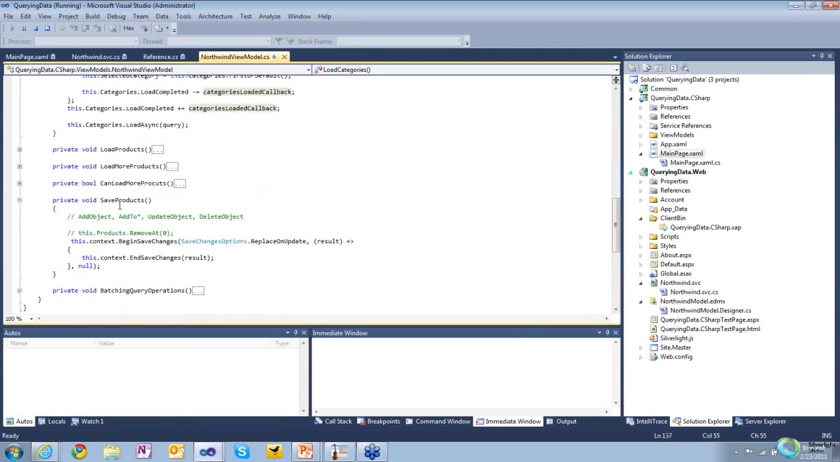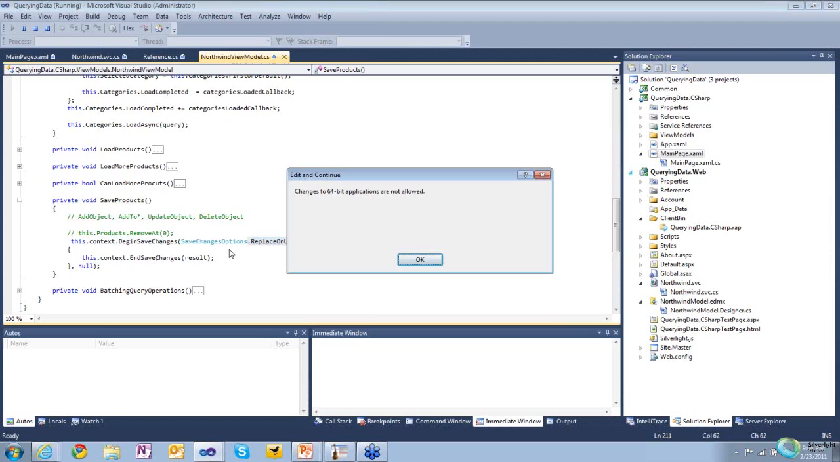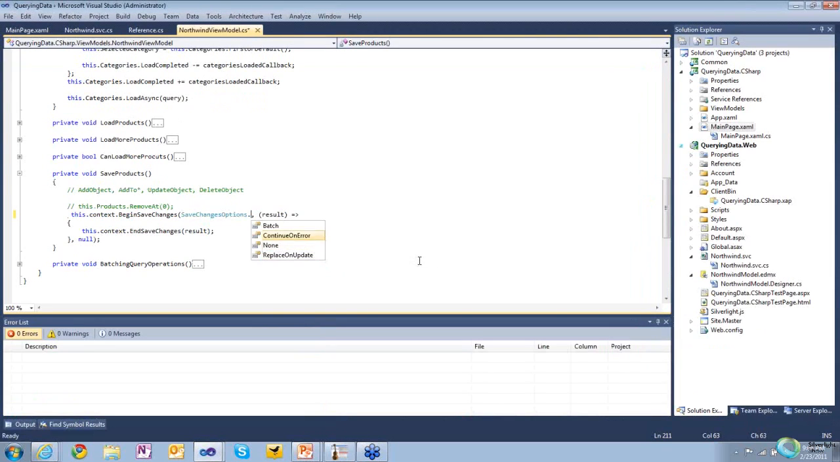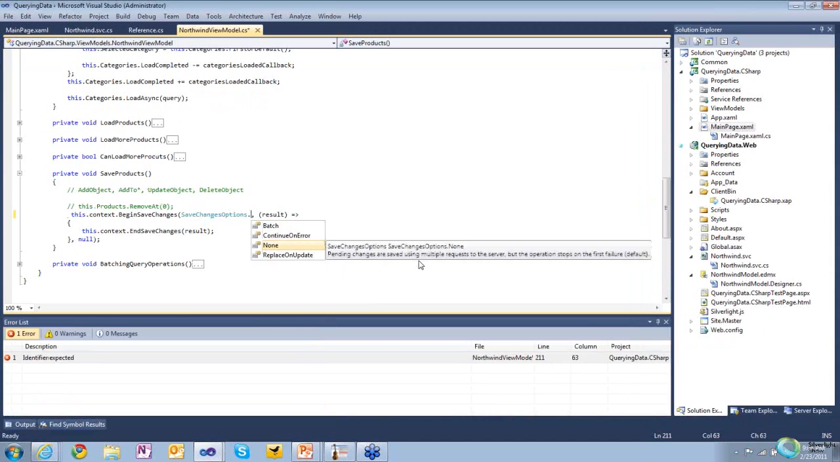So here in the Save Products method, it will be code once we click the Save Changes button. Here we can say context.BeginSaveChanges, and here we can pass a parameter. Let me go out of debug mode and see what the different options are. By default, we use SaveChangesOptions.None. So this will execute 2 different calls to the data service, one for each update.